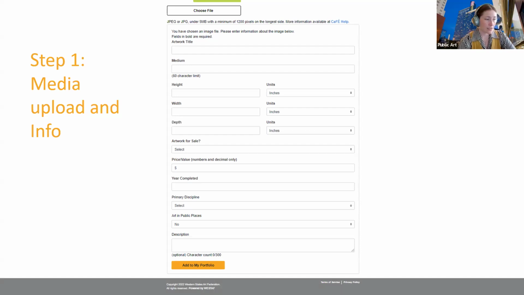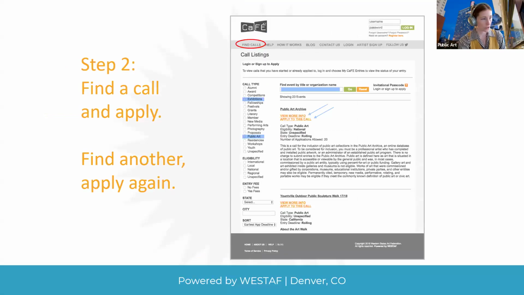If it is not a work that was a public art piece, you can select no for art in public places. And there's that description box where you can add some additional contextual information that I referred to earlier, like, this was made in collaboration, or this is a detail shot of the other piece, just anything that would be helpful for the panel to know as they look through your images. So you just go through this process until you have uploaded all the images that you wish.